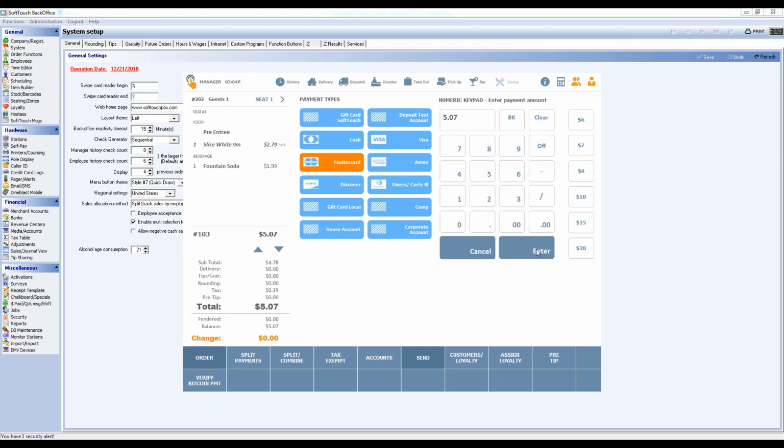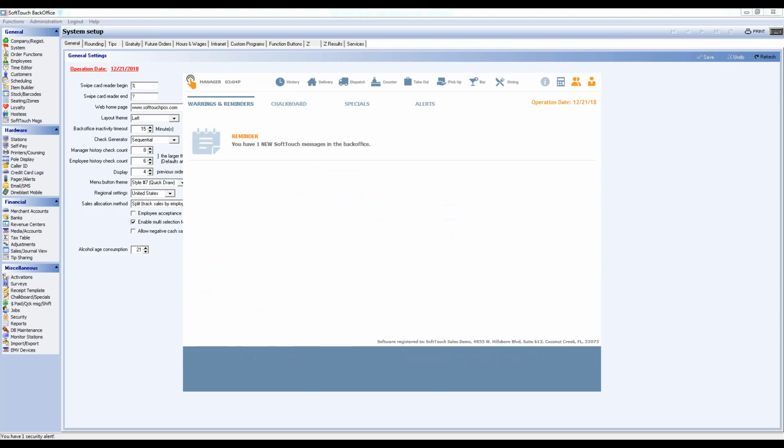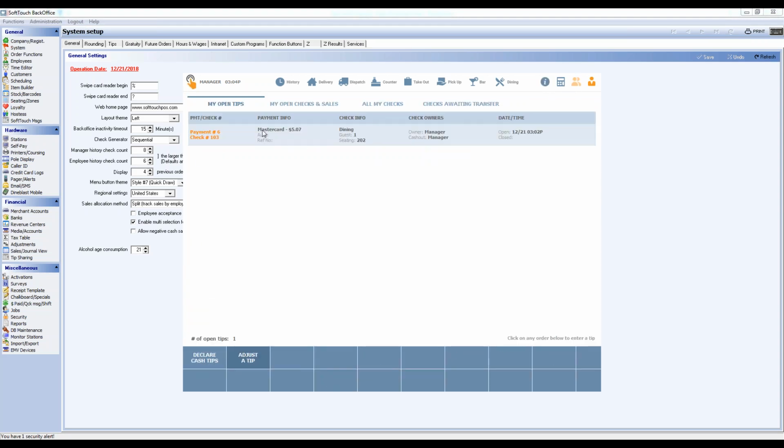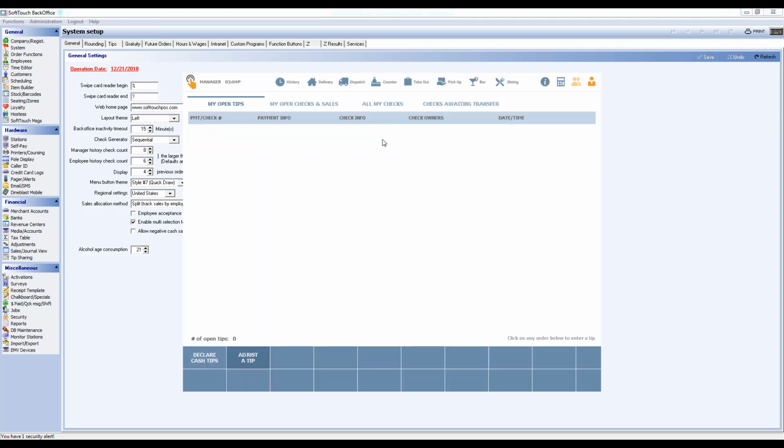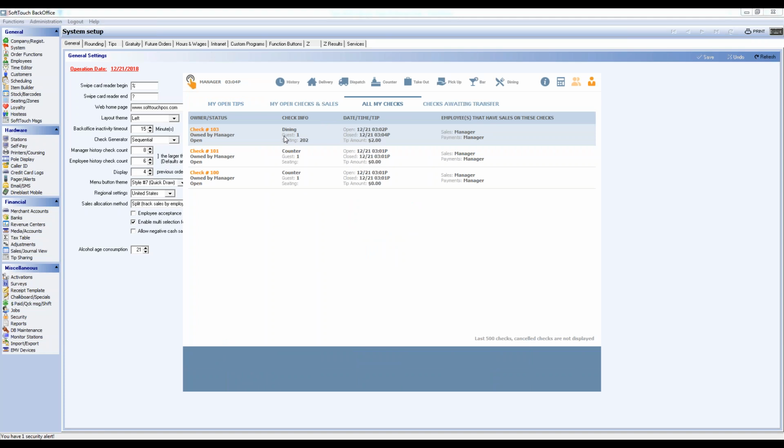She gives me her MasterCard, puts it in, and there you go. I just put that tender in as though it was the first time. Now the tip has been removed, so I will need to go back in here and reapply that tip. But now if you look at all my checks, this is all taken care of, good as new. Do you have any questions on voiding a tender on a closed check?